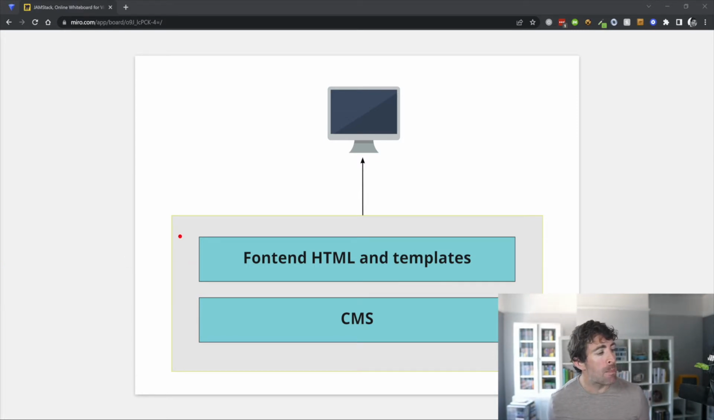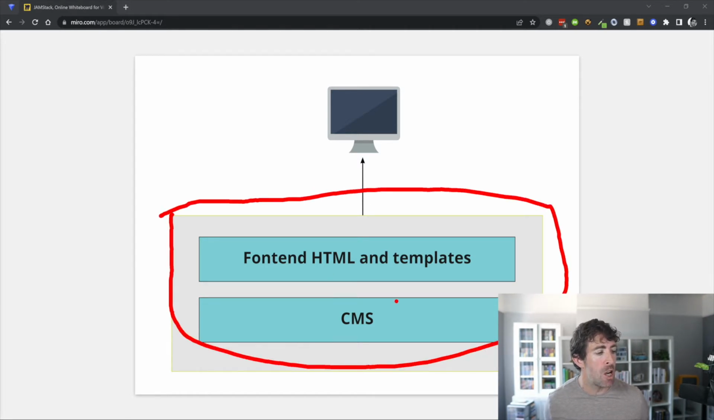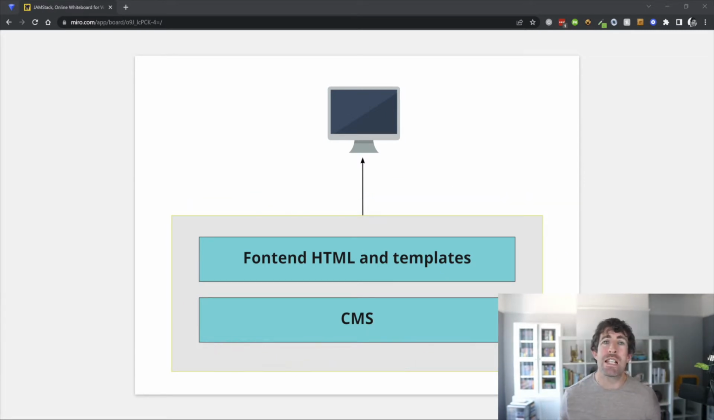Now, when it comes to deploying our coupled CMS system, we have all of our CMS code and we have all of our HTML code within a single folder. So in theory, this can make deployments a lot easier.